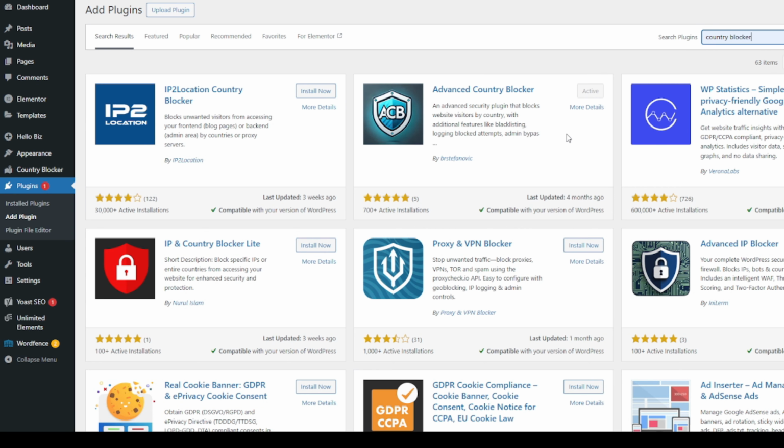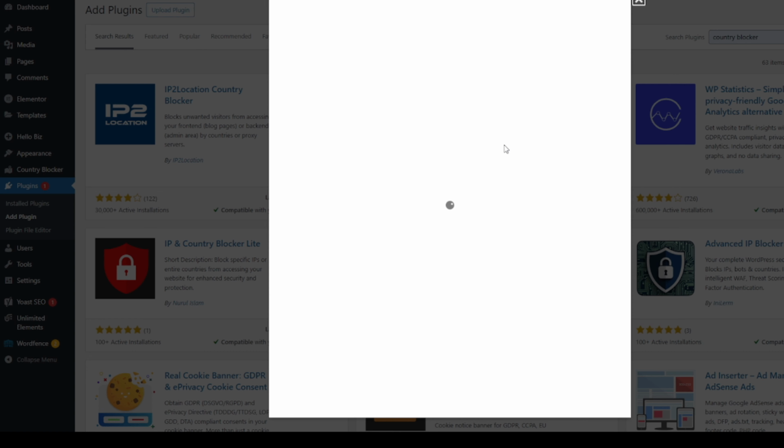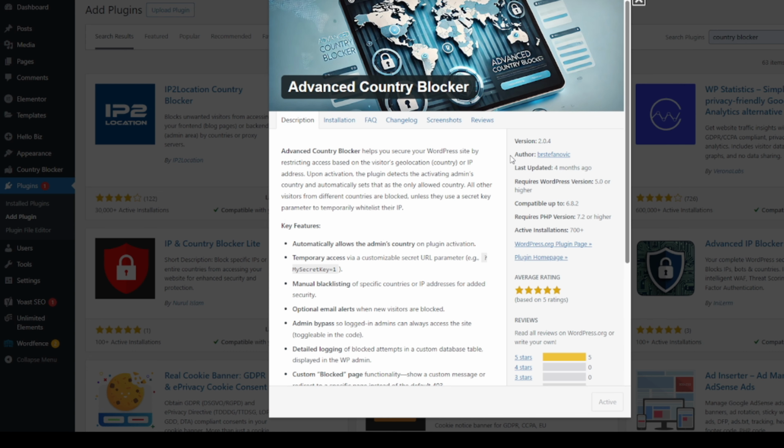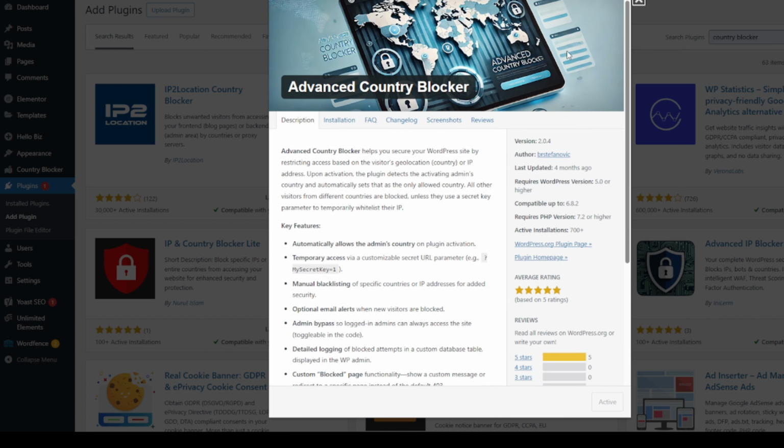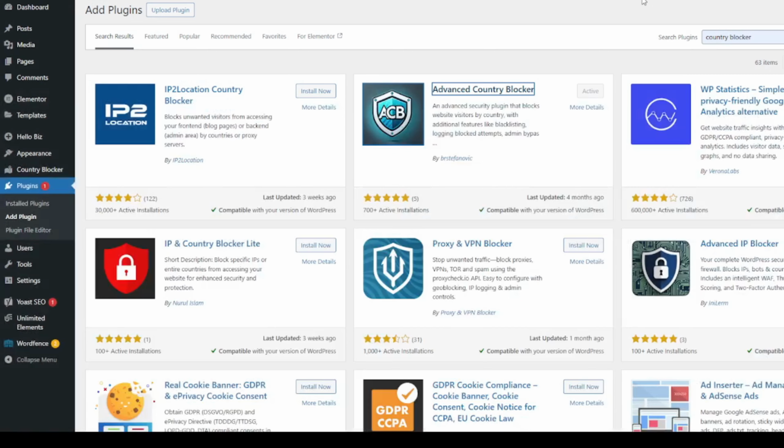The one that I'm using that works really well is Advanced Country Blocker. It's this one right here. It actually, again, works really well. It's not 100% foolproof. It's a fairly new app, but it's working really well for the websites that I manage and use it on. So let me show you what it looks like on the back end.